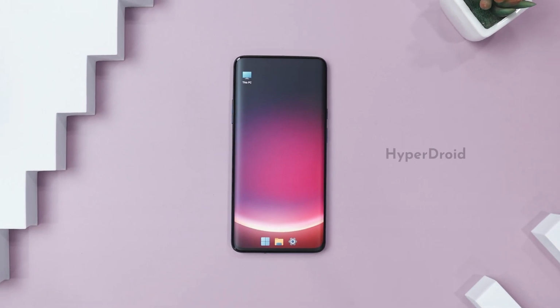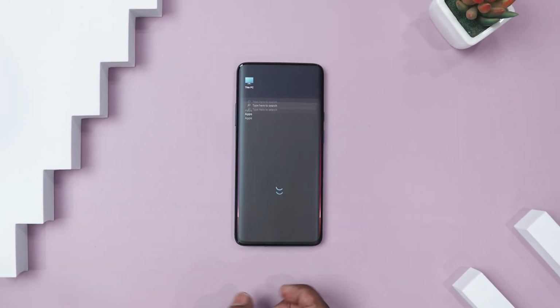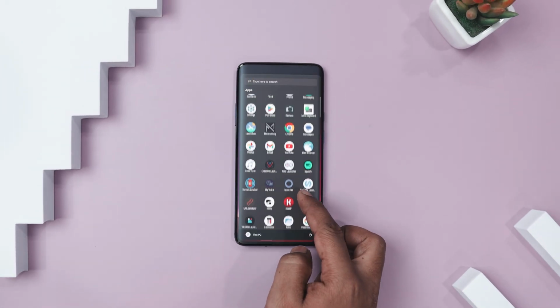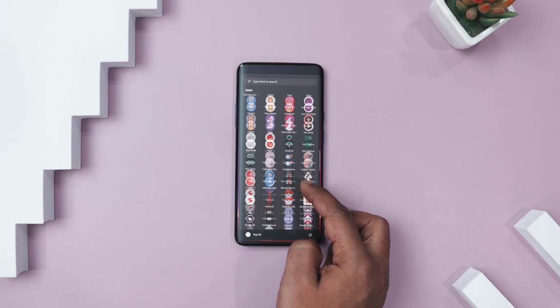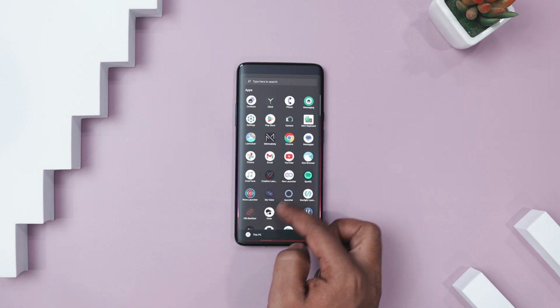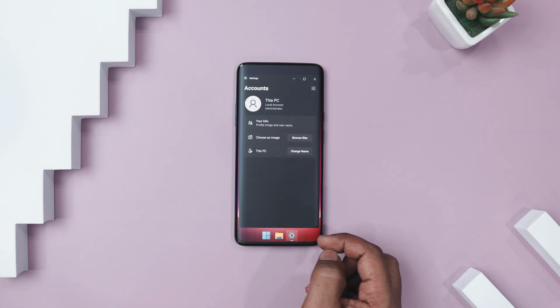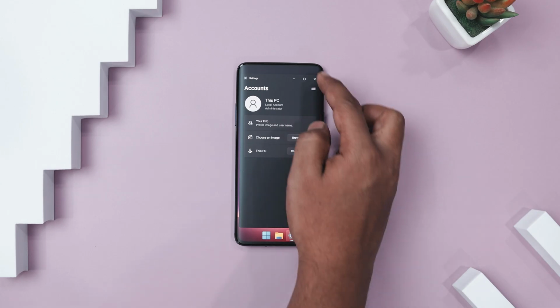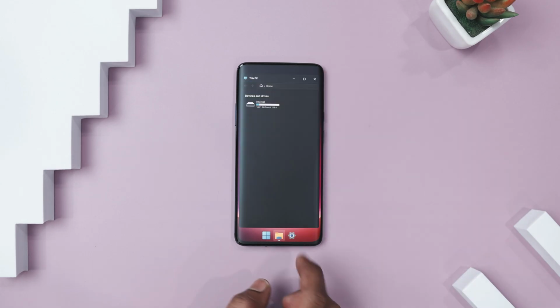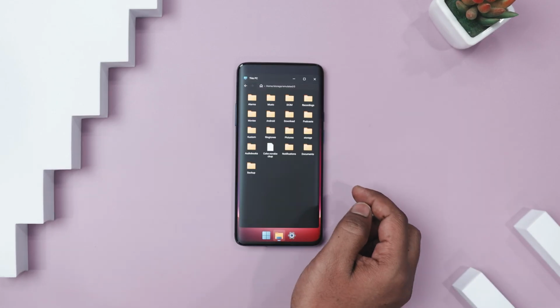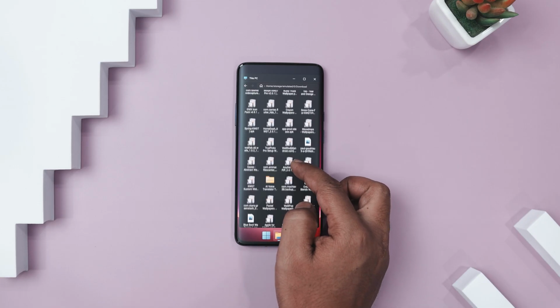Next up we have HyperDroid, which is the Android launcher for anyone wanting a true desktop feel on their phone. Inspired by Windows 11, this Android launcher nails the desktop experience with features that go beyond almost any launcher. It brings you a start menu for quick access to apps, taskbar icons, and an authentic looking file explorer that makes managing your files simple.